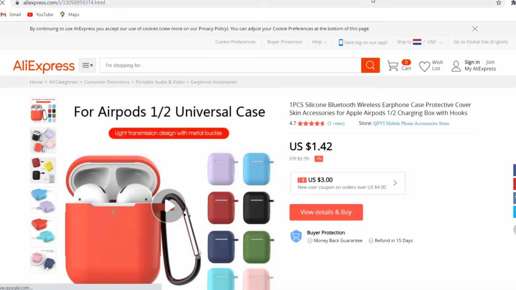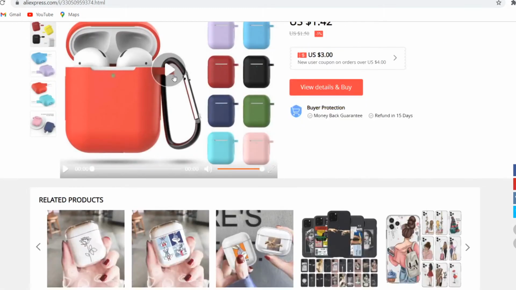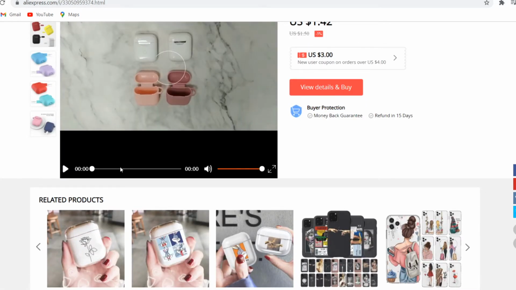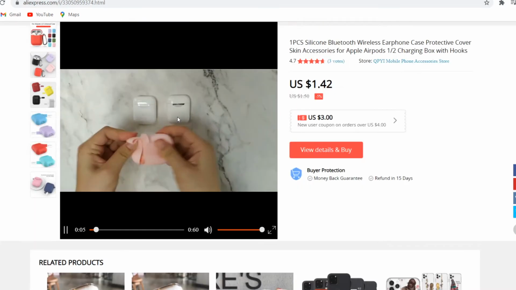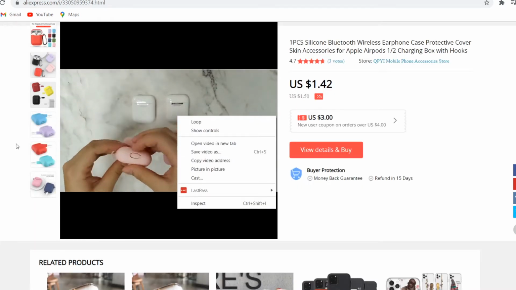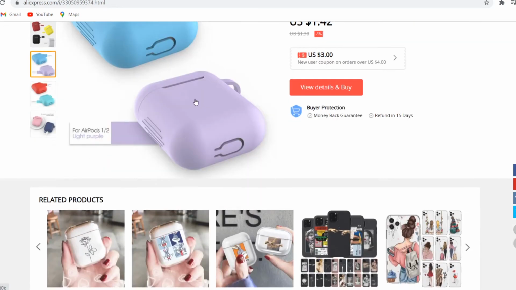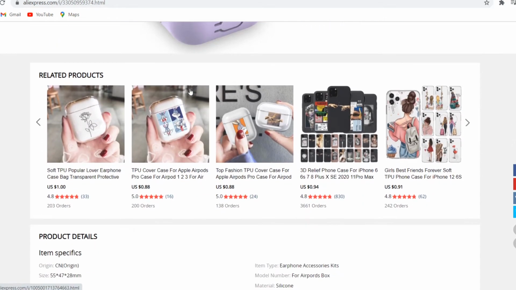But if we go to this one right there, that's indeed the same one, right? Yep, there we go. So this is the same product. As you guys can see right there, you've then got the video. You can do save video as, and that's how you can find product videos. That's pretty simple to do actually.